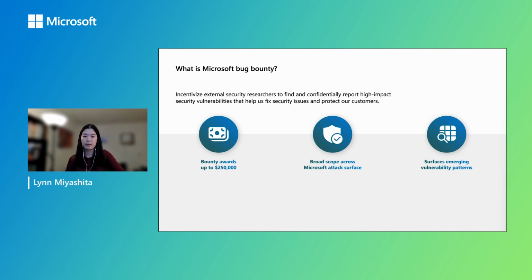Our Microsoft Bounty program covers a lot of Microsoft's vast attack surface, ranging from products like Azure to Microsoft Teams to Windows, which is near and dear to my heart, and to our newest, which is Microsoft Copilot. Only a portion of the reports that are submitted to the MSRC are actually going to be eligible for bounty awards.